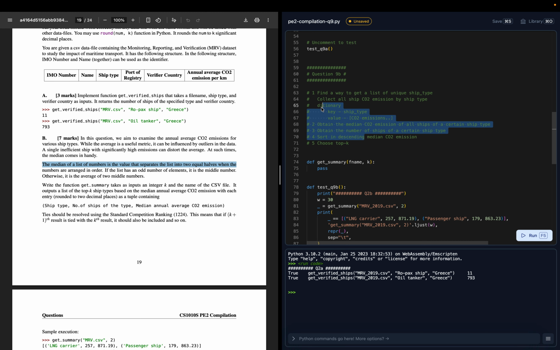So these are the 5 subproblems that we need to tackle. Morphing the input data into a dictionary of ship types with a list of CO2 emissions. Second one, which is obtaining the median, obtaining the number of ships, sorting in descending median CO2 emissions, and then choosing a top K and addressing ties correctly. Yeah. So these are the 5 subproblems. We can start tackling it then, right?